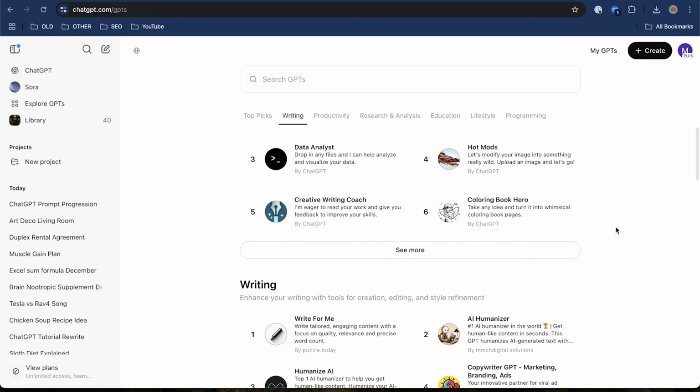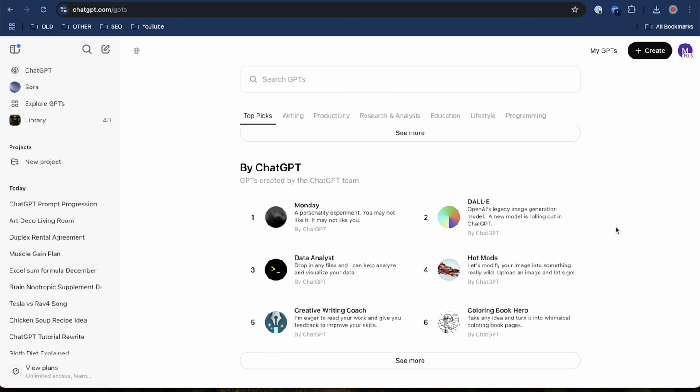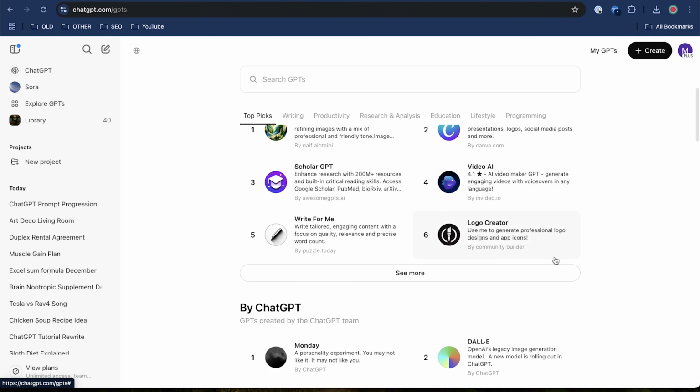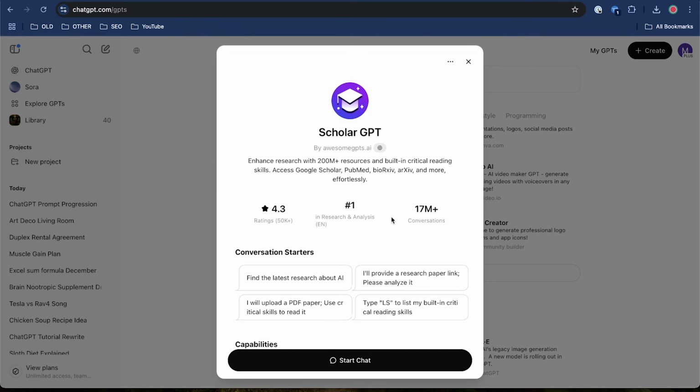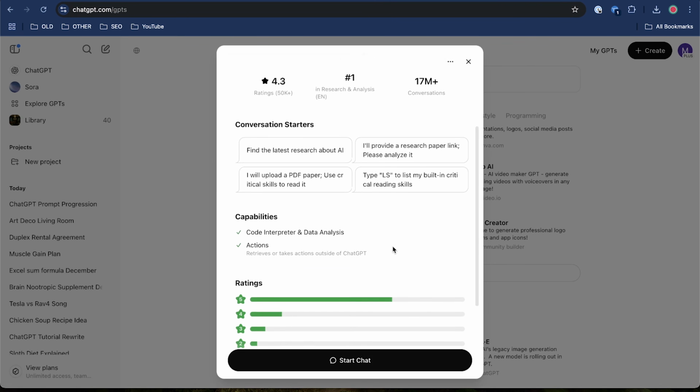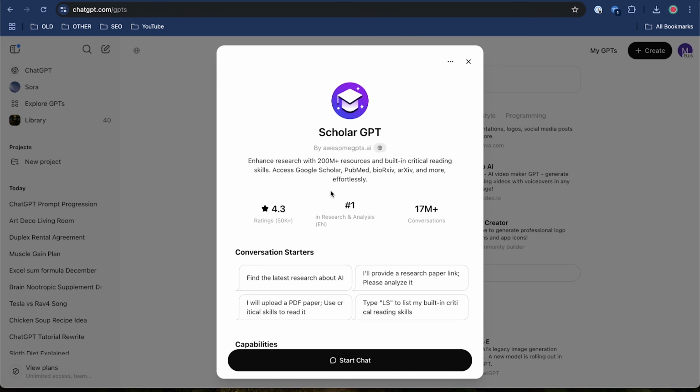I didn't want to dive into these too much because it really is so specific that everyone's going to have very different needs. Some people might be very, very interested in, for example, the Canva one, whereas other people might be more interested in the Scholar one. So I recommend browsing through these and seeing what you're able to actually do with these.